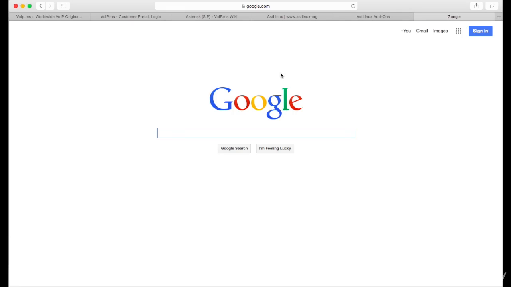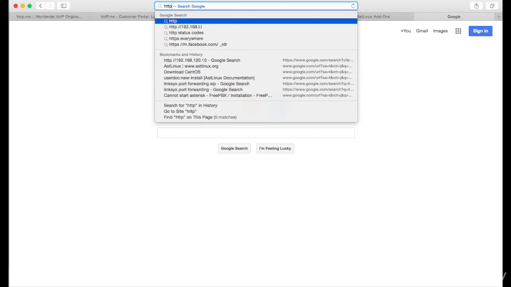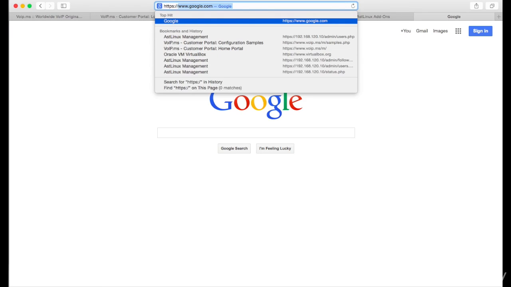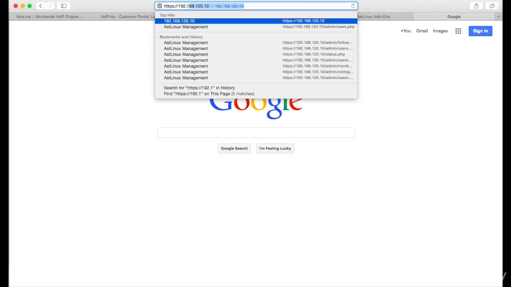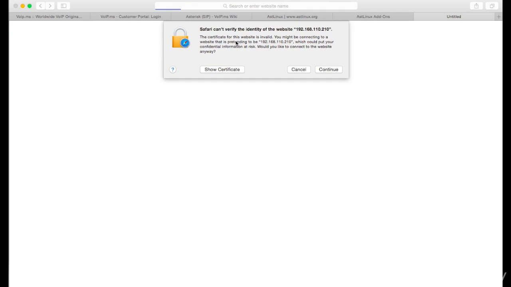What we need to do now is find out what the IP address is of our PBX. I've already gone ahead and done that. So I'm going to open up a web browser and go to https://192.168.110.210. And this is going to bring me to my PBX. It's going to send me an error message about the certificate.